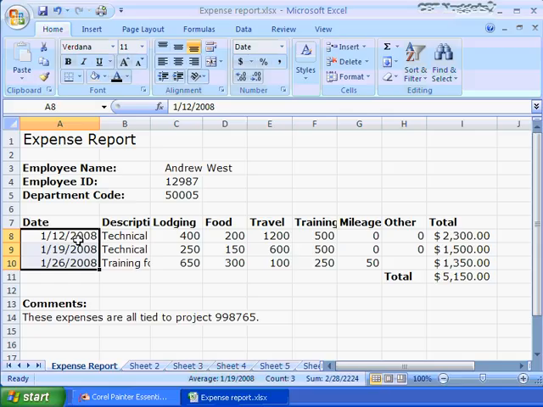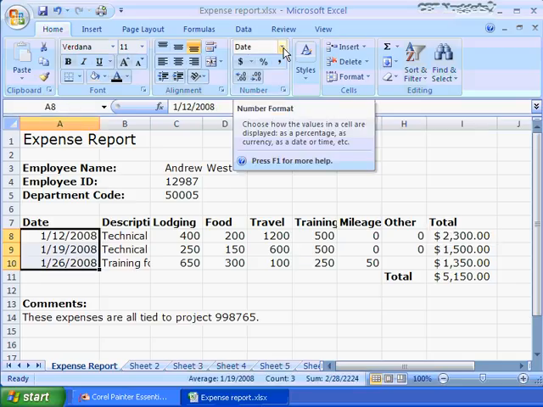Something that's nice in Excel 2007 is when I select a range of cells or a single cell and then look over in this area, it lets me know this is showing me that I have a date format. If I were to click here, it's telling me that I have an accounting format. Well, what other date choices do I have?